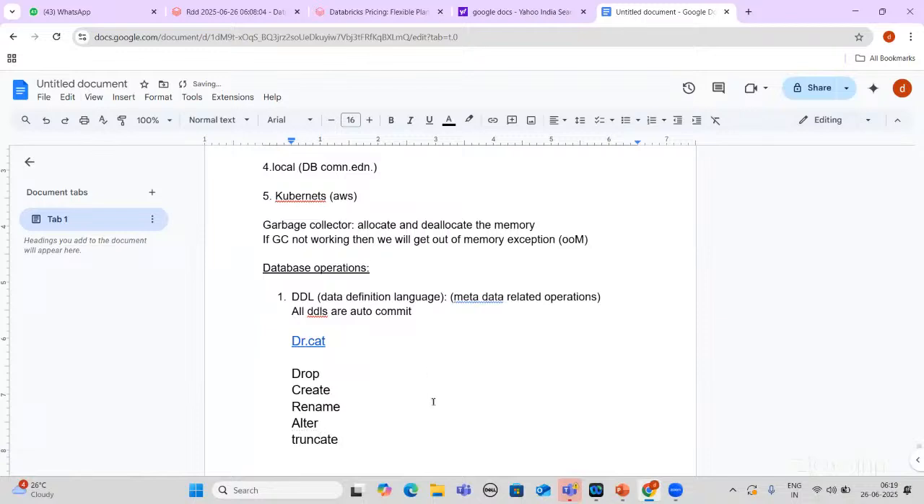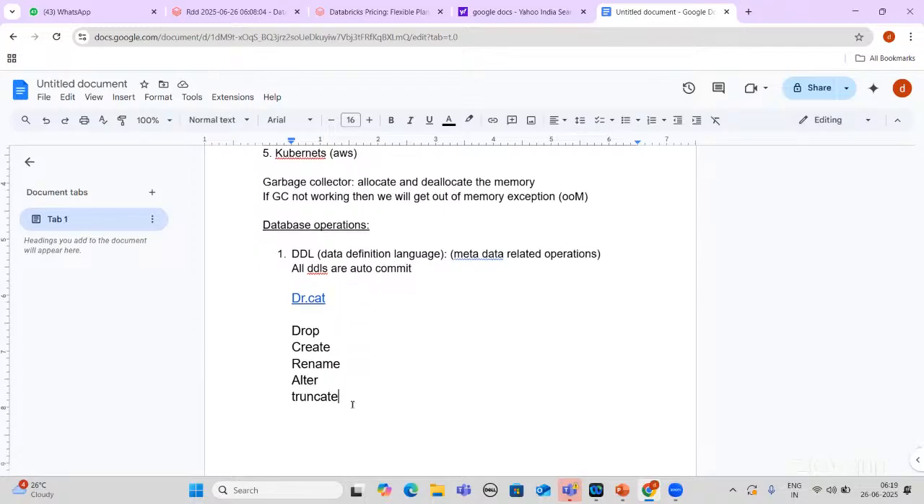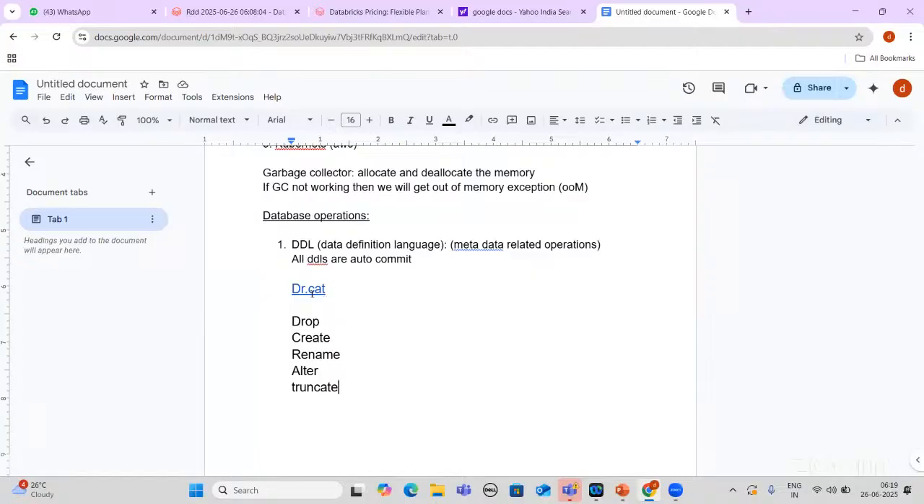These are the operations performed in DDL. In DDL, what we have is DRCAT: D for drop, R for rename, C for create. This is nowhere defined. I'm just giving it to you to remember. In an interview, if they ask what the DDL operations are, don't say DRCAT. I'm just giving you an example to remember this.